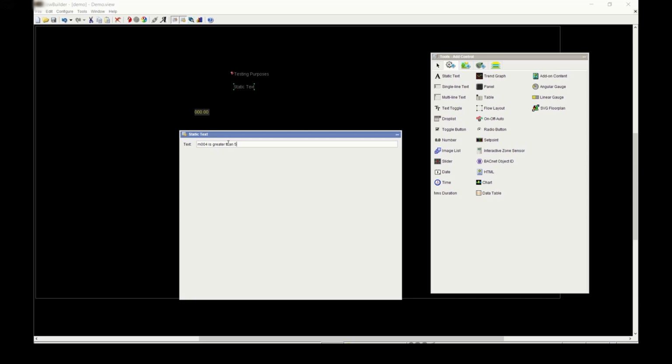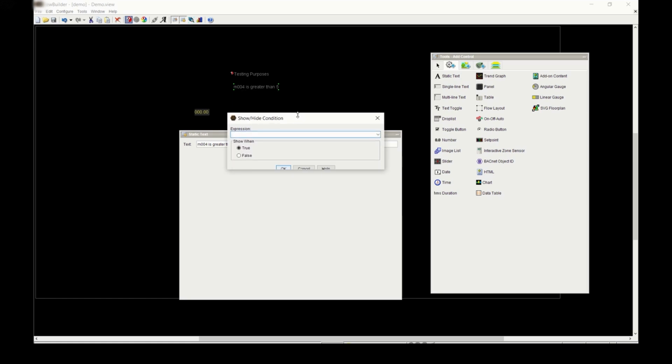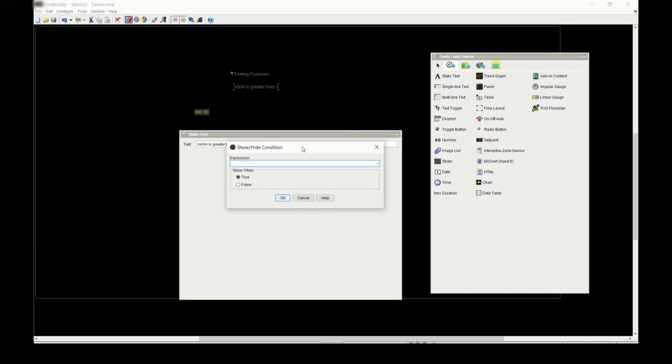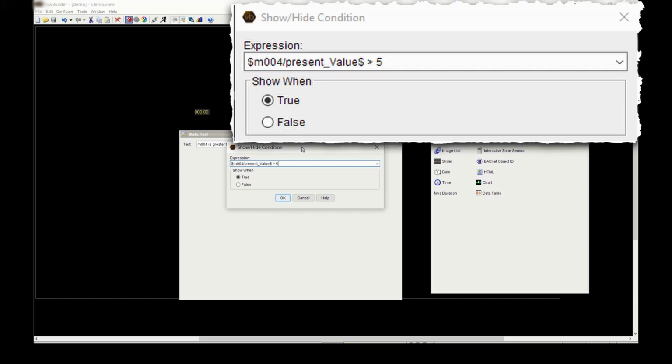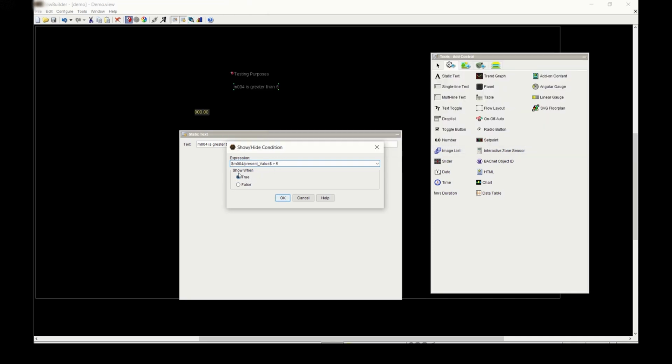My goal is to tie the visibility of this text to that analog value. How are we going to achieve that? I'm going to go back in here, and I'm going to enter another expression. I can do this as a comparison, actually. What I'll do is I'll copy that formula, $M004/present_value$ greater than 5. I want that to be show when true. I've just assigned another conditional show hide.